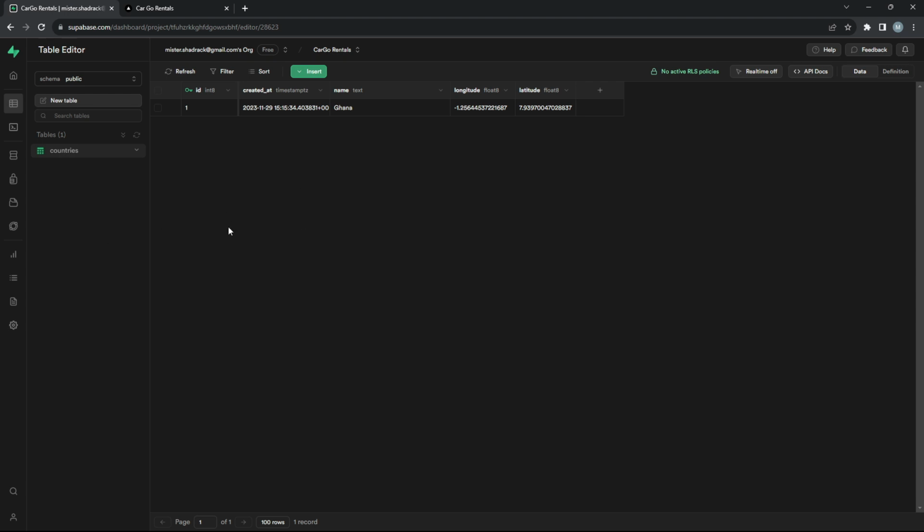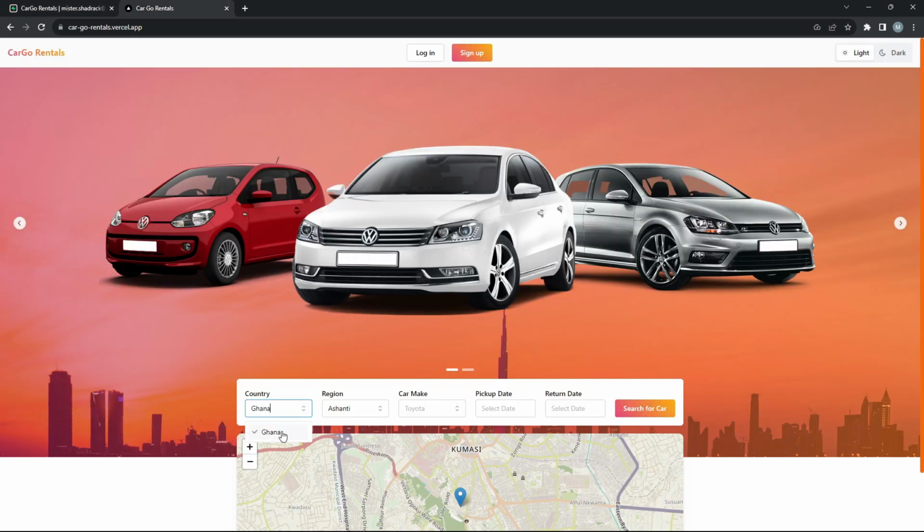Now the second table we are going to create is the regions table. Alright, so as I said, when you select the country, it fetches all the regions that are in that particular country. So here if I select Ghana, then I get all the regions in that country. Now if I deselect it, you'd see that this is disabled, because we've disabled the selection actually.